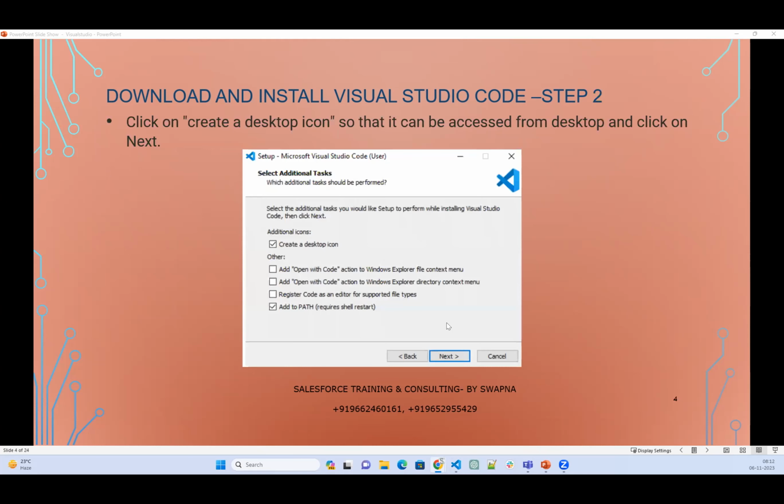Okay, so once it is done, in step two it is going to ask whether you want to create an icon on the desktop. So just select create icon on the desktop, and the last one, add to PATH, required shell restart. Do not use the other checkboxes. Just use the first one and the last one and then click on the Next button.